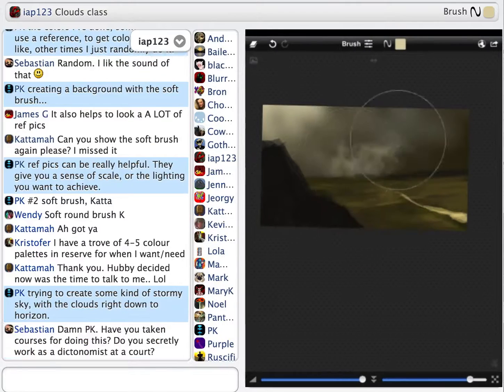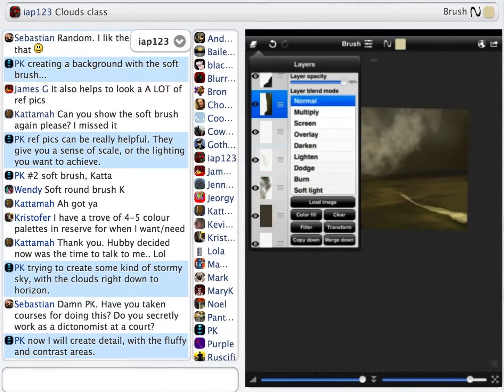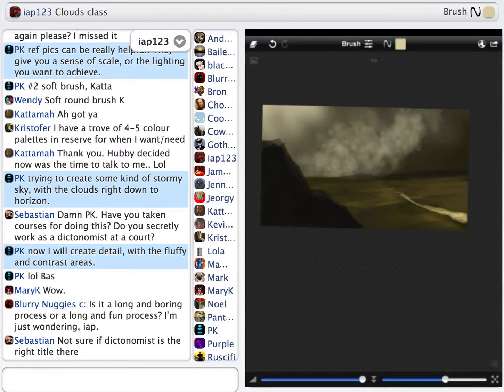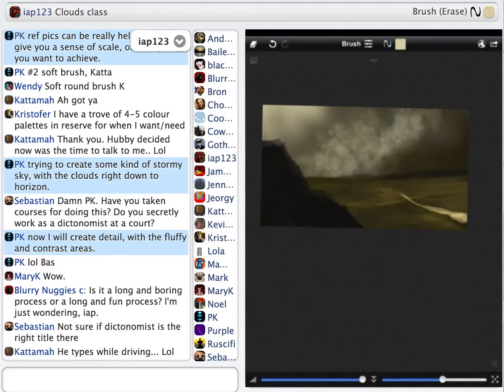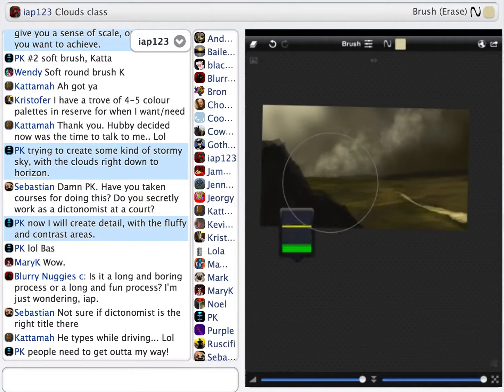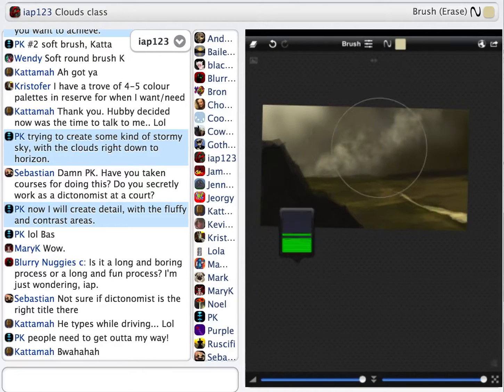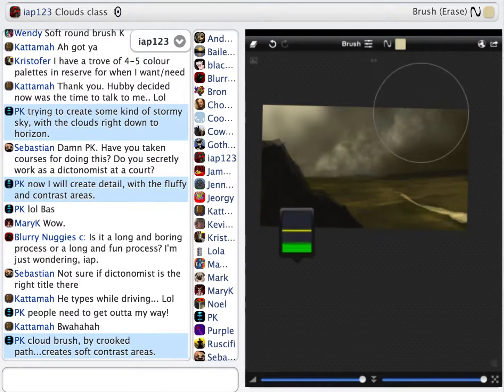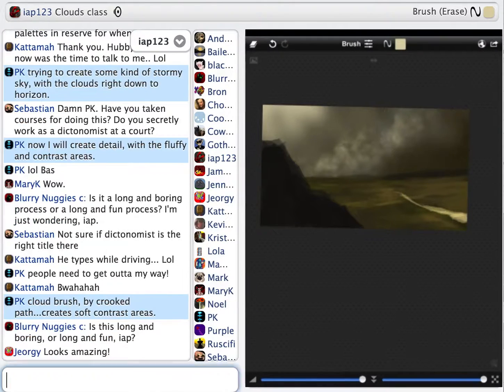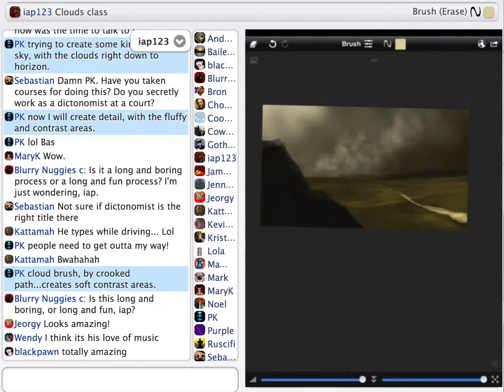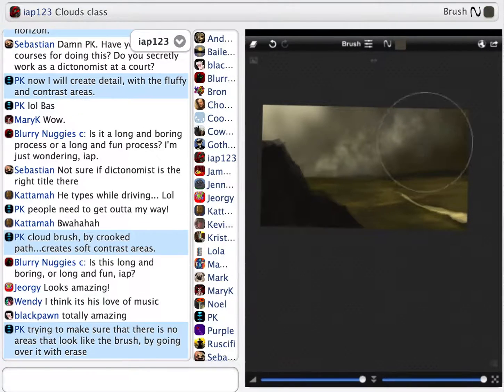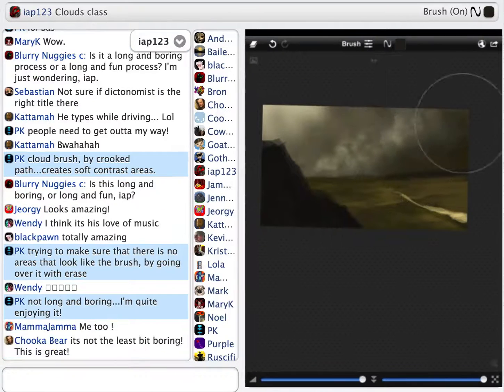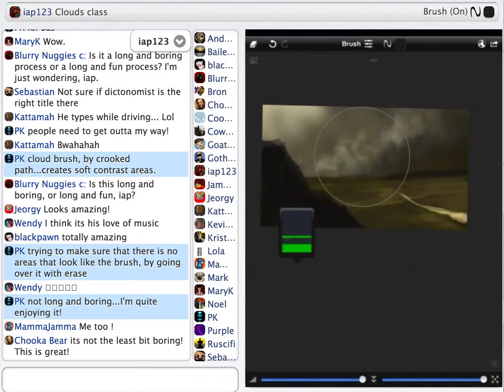On a new layer, I'm going to create the detail to create some of those fluffy areas and the contrast areas. Dabbing with the Clouds 2 brush from Crooked Path, and that creates the kind of soft areas and also the contrasty areas. Opacity up to 100%, and that really deletes certain parts. I think it creates these contrast areas really well when it's turned right up. I'm trying to make sure that there's no areas that look like the brush, so I'm not seeing repeating patterns.